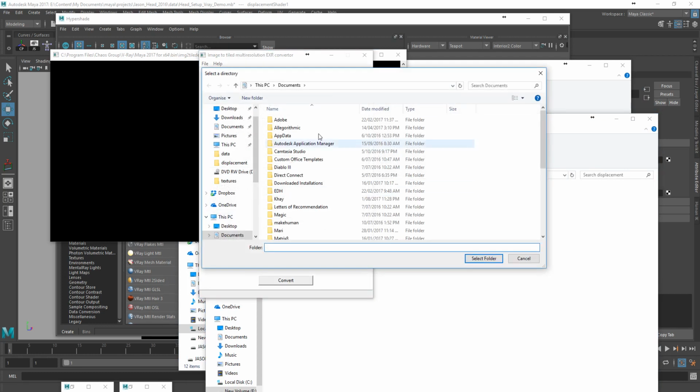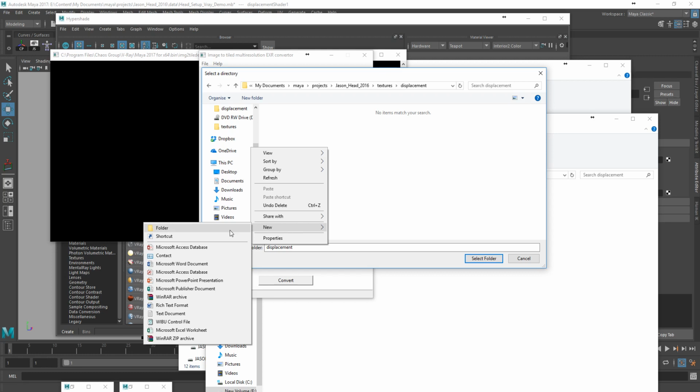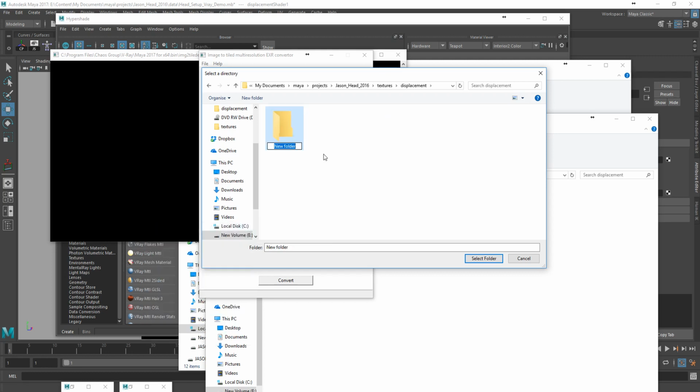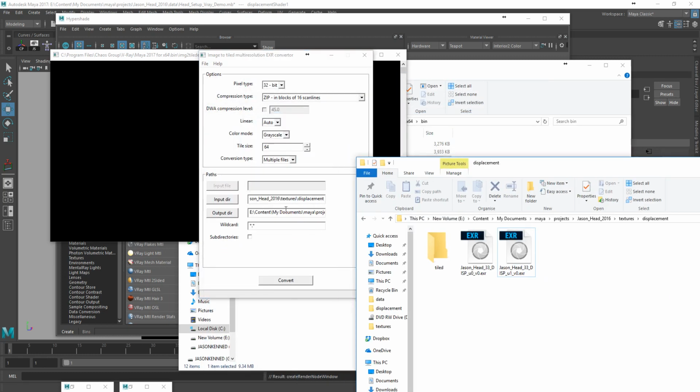And output directory, now if I just navigate to that same place, I'm going to create a new folder in that folder, and we're just going to call this tiled. Or I'll just keep it lowercase like I did. Tiled. Right? And I'll just say select folder. So now I have that tiled folder in there, and this is saying that's where it's going to write that out to, and this is where it's going to get it from.